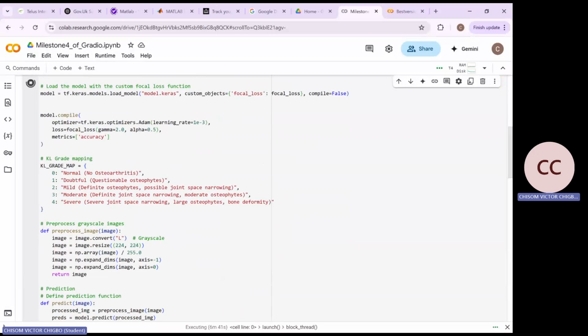So KL grade mapping, this is simply Kellgren-Lawrence mapping. 0 for normal, no osteoarthritis, 1 for doubtful, questionable osteoarthritis, not really sure what's going on there. Then 2 for mild, definite osteoarthritis, you have a problem, but there's still a possibility that joint space is not narrowing yet, or they are. But everything is a suspect at the mild, at the number 2.